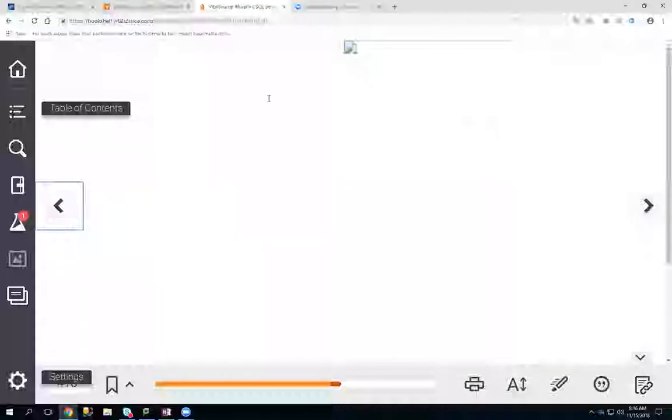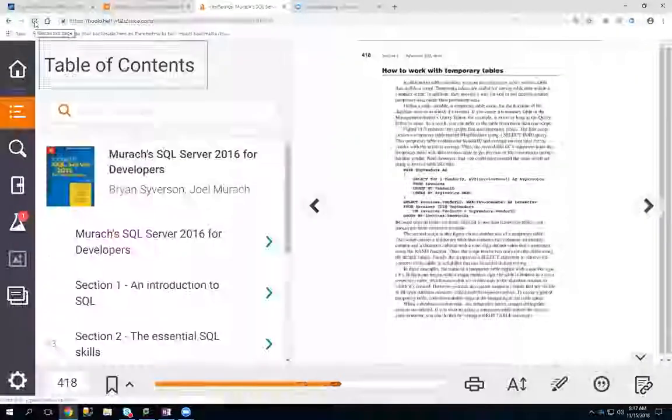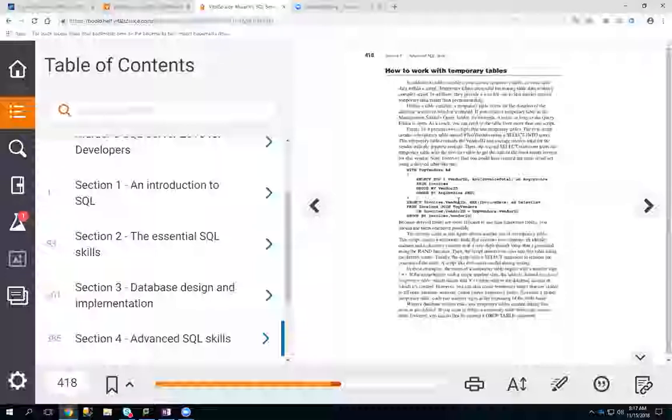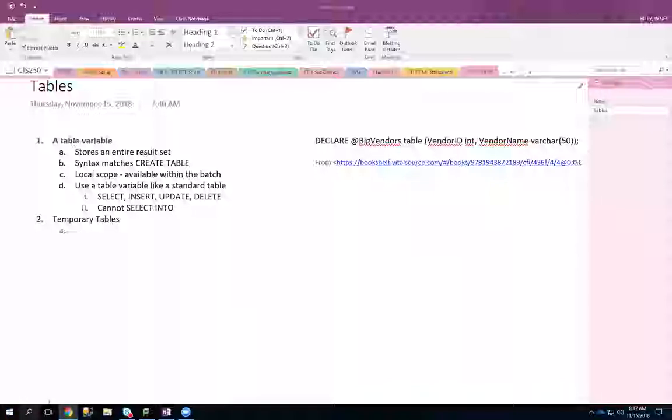Whoa, the book just disappeared on me. Don't disappear, book. I need you. There it came back. Okay, so we're going to try this. We're going to create this temporary table and use it. So let's open SQL Management Studio, and then we'll fix our notes.